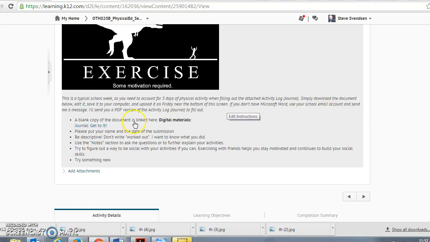If you do not have Microsoft Word, all you have to do is use your school email account and send me a message. I'll reply to that message with a PDF version of the activity log. And all you'd have to do with that is print it out, write on it, take a picture of it, save the picture of it to your computer, and then go to the same spot here where it says add attachments for me. It will say upload for you. You'd click on this and you just upload that image that you took of your fully filled out activity log.